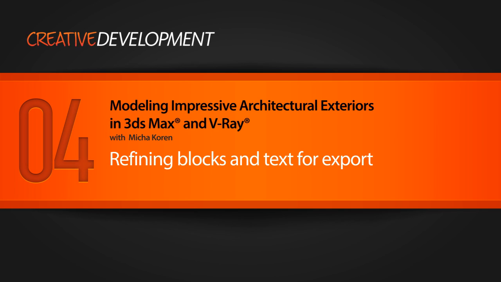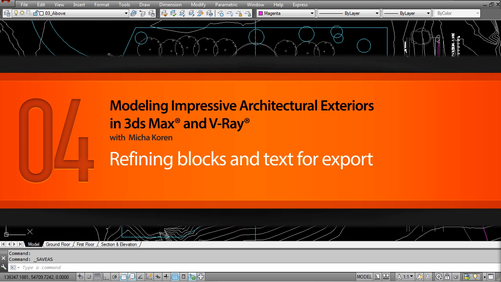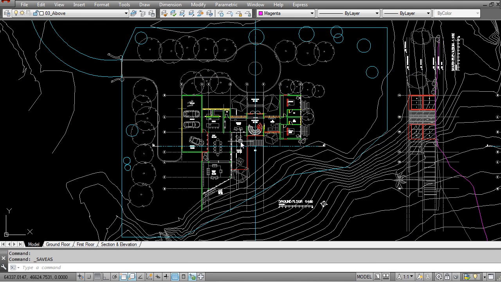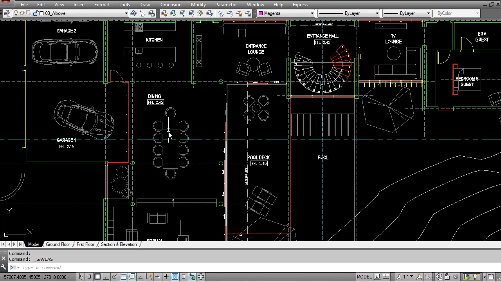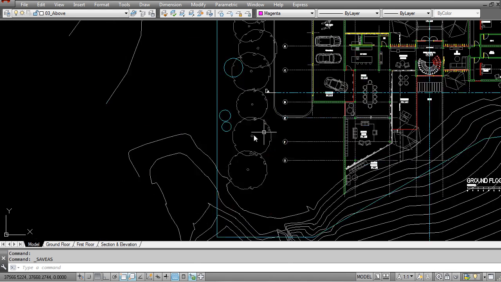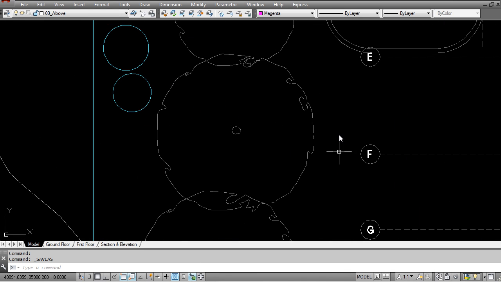In this lesson, we'll learn how to refine complex blocks and text objects in order to be exported into 3D. Now, certain blocks will be just fine as they are. For example, if we look at some of these chairs and tables, they're relatively simple blocks that you can more or less leave exactly how they are. But certain blocks you do want to convert and make a lot simpler. For example, some tree blocks can be really complex.